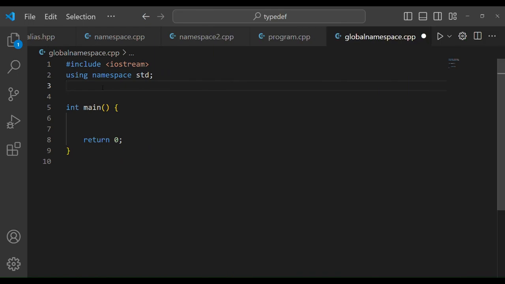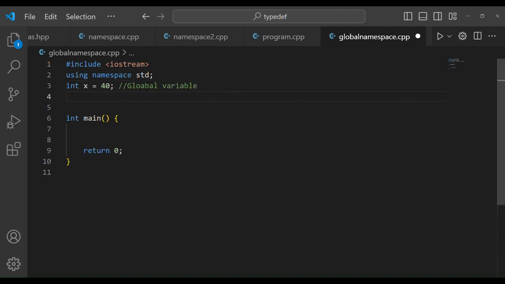Now in this code, I am using a namespace, that is using namespace std. This indicates that all the elements or members that are part of the standard namespace are available in this particular code. Now I will add some global variables, like x is equal to 40. It is being declared outside any namespace and function, so it is a part of the global namespace. So this is a global variable, and because it is external to all functions and namespaces, it is a part of the global namespace.